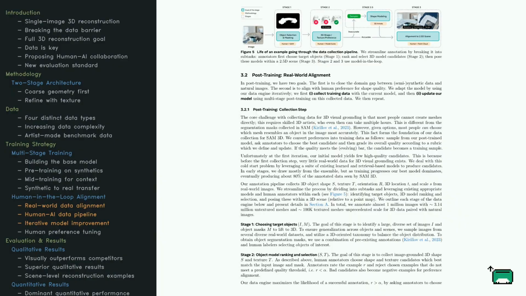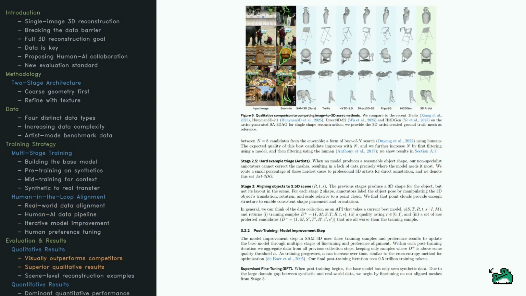By breaking the problem down this way, they were able to create a dataset with millions of 3D annotations, something that was pretty much unthinkable before. So after all that work on data and training, does it actually pay off? This is where we see the results, and Figure 6 is the main event.